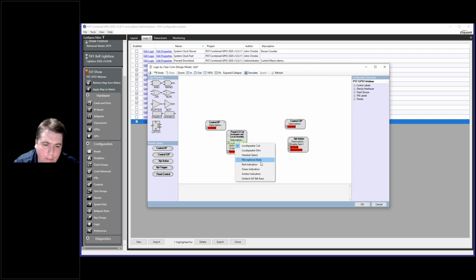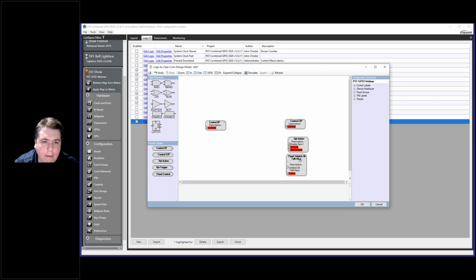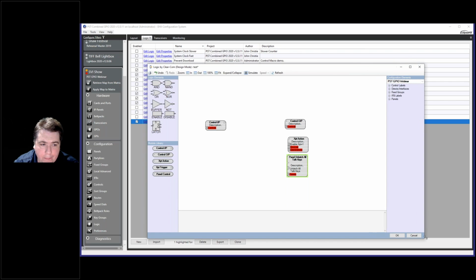So with loudspeaker cut, loudspeaker dim, red, green, orange indication, and a relatively new arrival, unlatchable talk keys. Unlatchable talk keys is a remote mic kill. It's actually taking the talk buttons that someone has latched on a panel, unlatching them and forcing them to put them back on again.